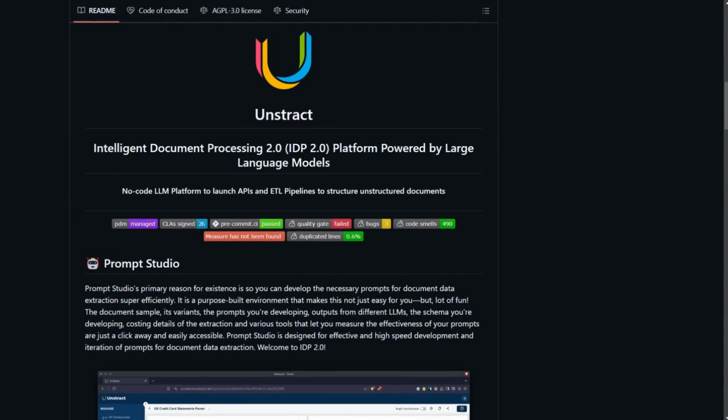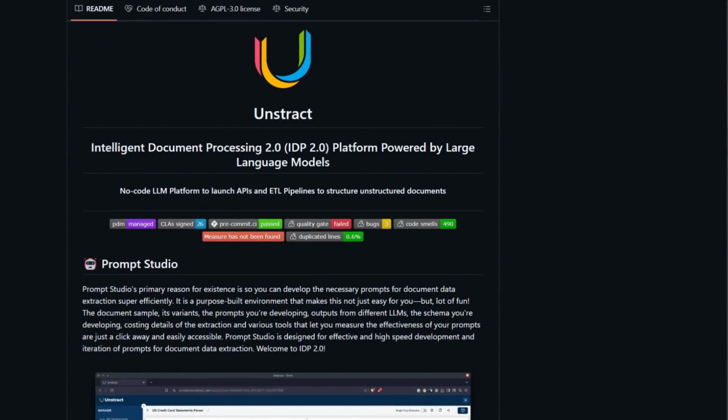It just solves so many problems that we have working with our more complex documents. And it's so important for a huge variety of use cases, including RAG agents.